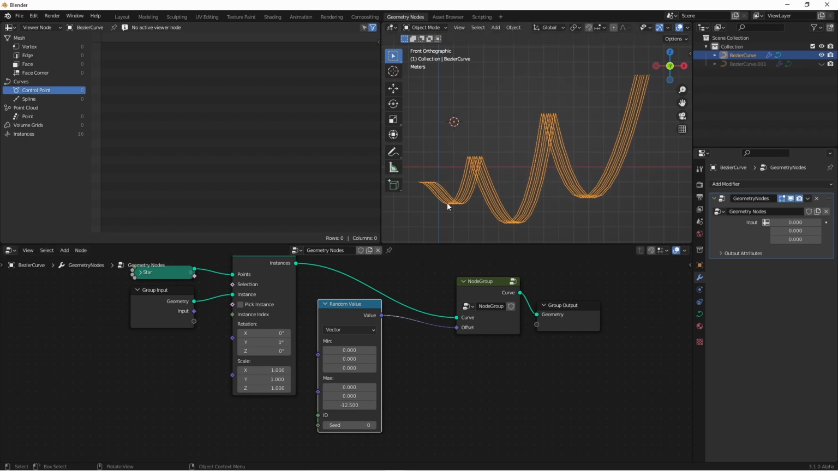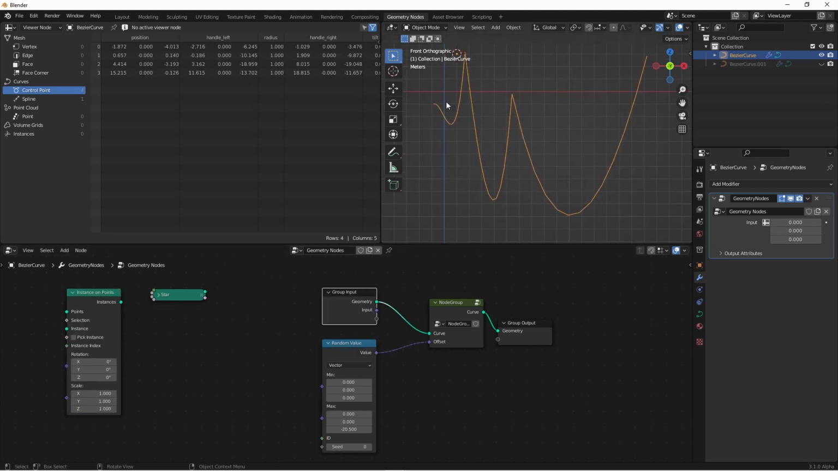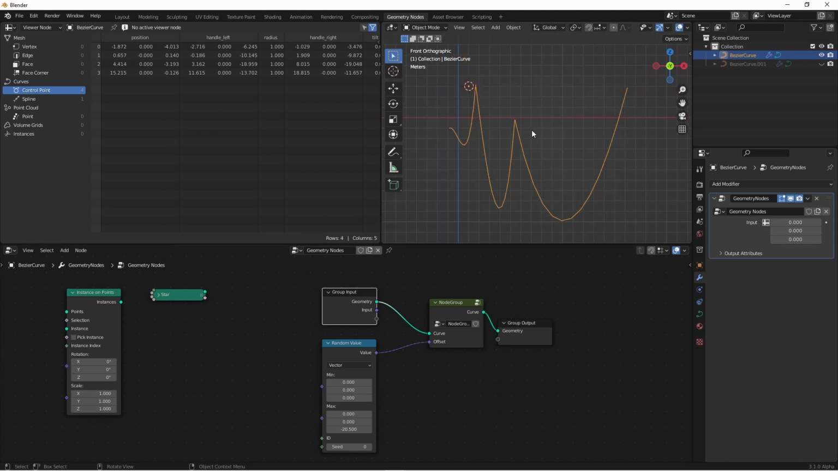As you can see, there's some weirdness going on here. I'm going to go ahead and get rid of our star instance for a moment. As you can see, the cables no longer droop evenly. It took me a minute to realize what was going on, and I want to explain it here.